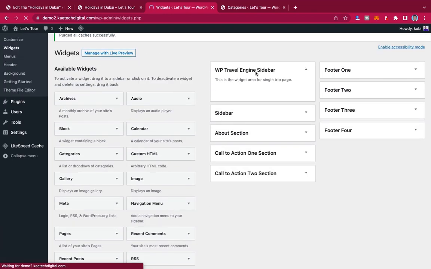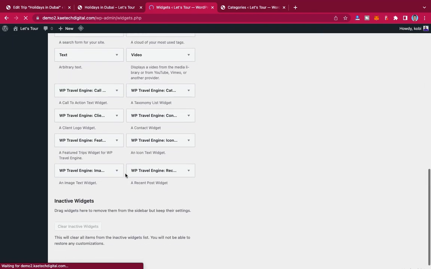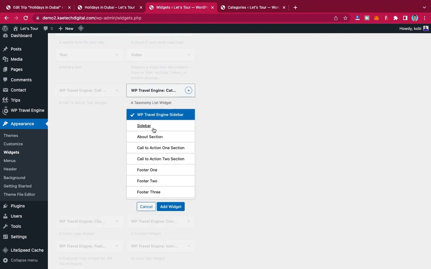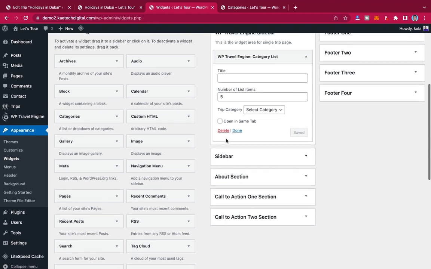So you see WP Engine sidebar. That is where we want to add those widgets. So how can we add the widget? Now we're going to add this WP widget over there. First of all, this is the featured widget. So I'm going to add a category widget. What I'm going to do is add it at the WP sidebar over there.